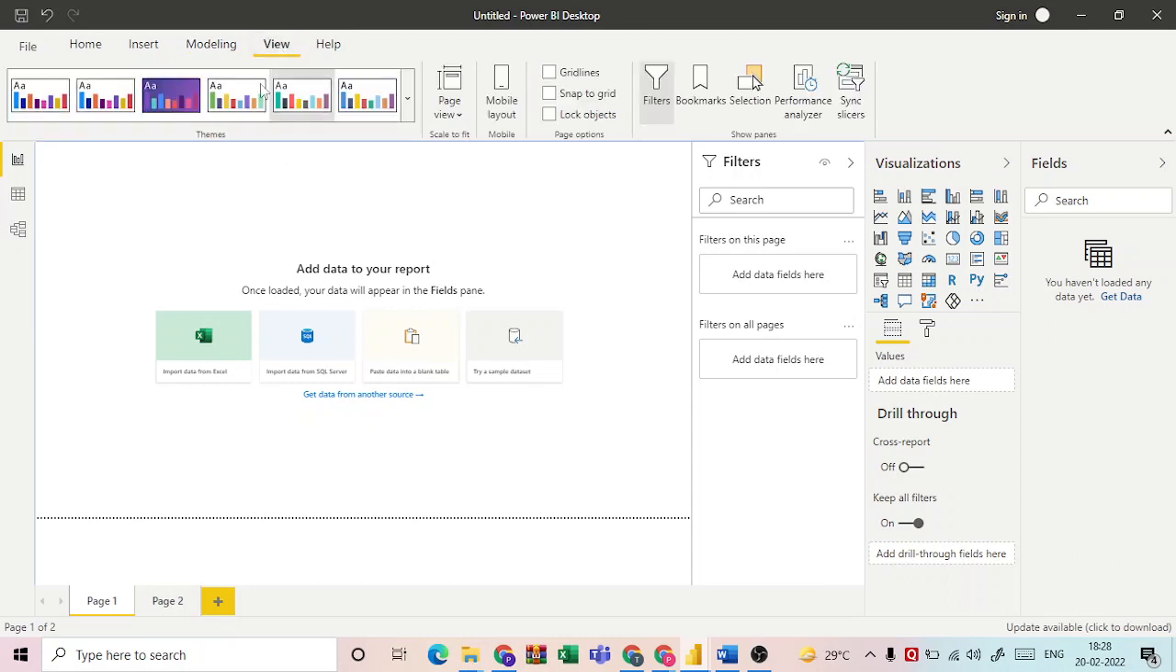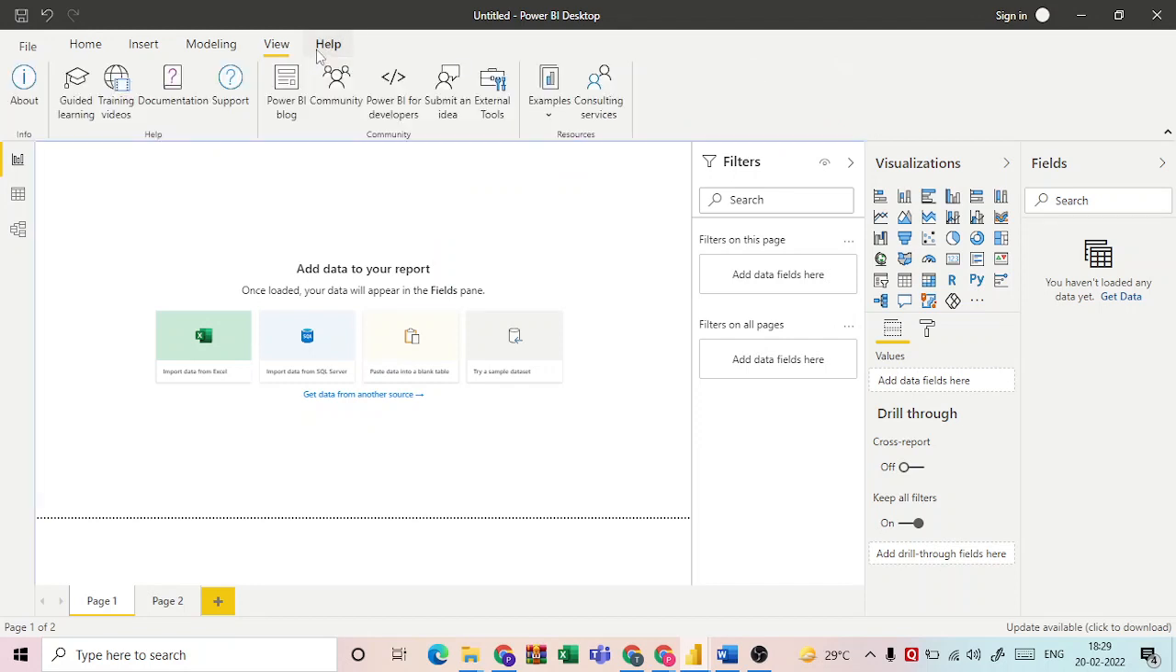Next is view. You can change the formatting. You can change the page view. You can change it to mobile layout. You can change the grid lines, filters. You can put a bookmark. You can put sync slicers, etc. And last is the help section, so you can get help from Microsoft with this tab. And last is the file tab.